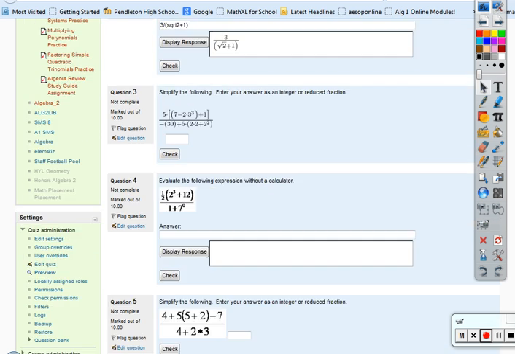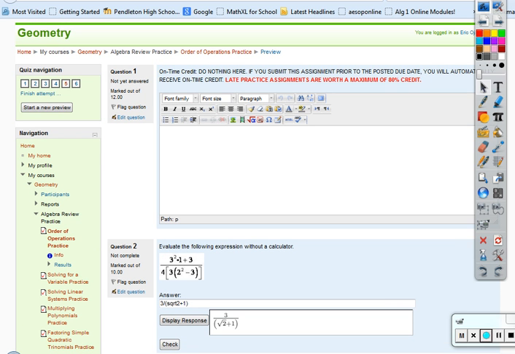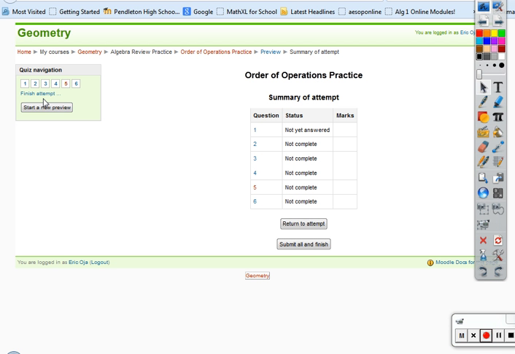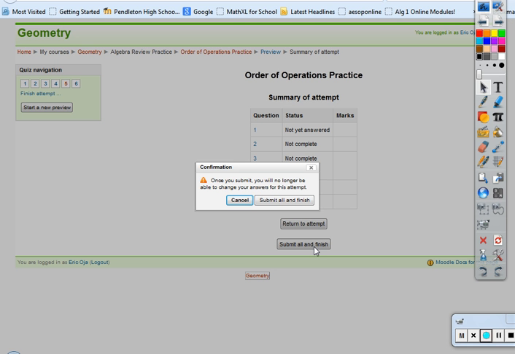If they want to turn it in, so to speak, then they go to finish attempt, and it'll give them a summary of what they've done and what their marks were. So they really want to turn it in. Oh, I forgot that one, better go back and do it. And then if they really want to, they submit all and finish. Then it pops up, are you sure you're turning it in now? You won't be able to go back to it. And then they submit it, and it goes into the grade book. And there it is, it's all graded for you, it's all done.